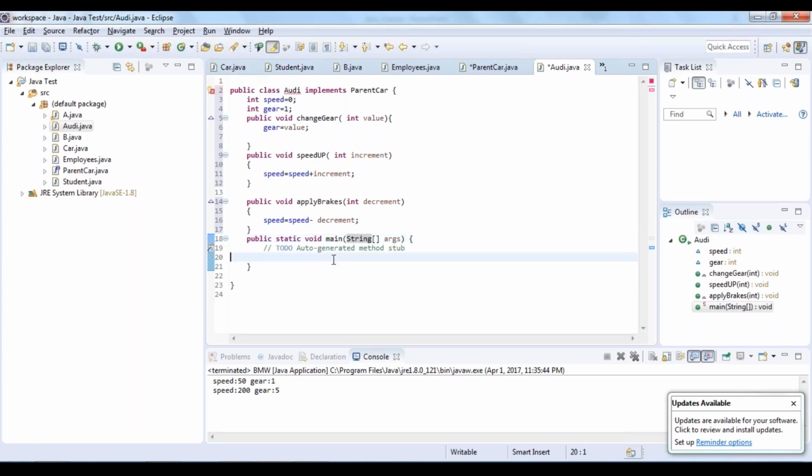Now let me create an object for this. Say Audi A6 is equal to new Audi. Then I have to call my function using this object, where I'll give some value to it, say suppose 50. Okay, now it looks fine.